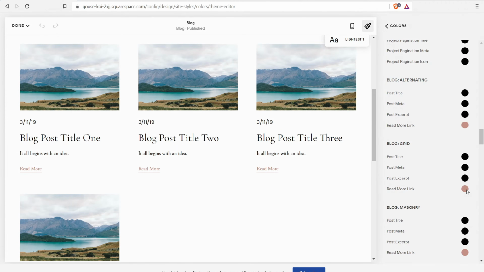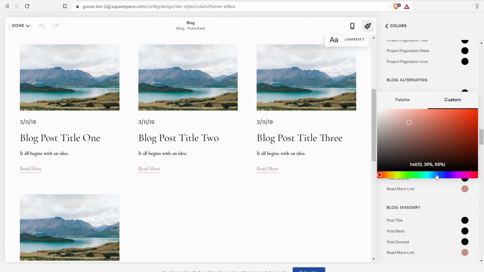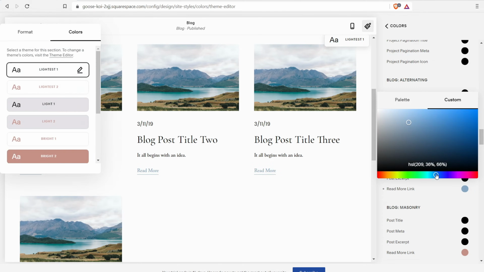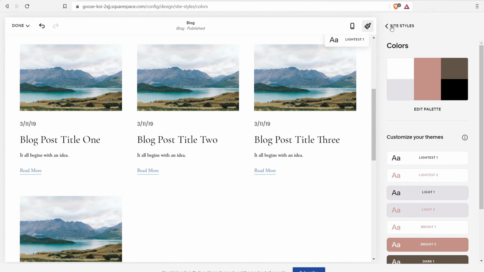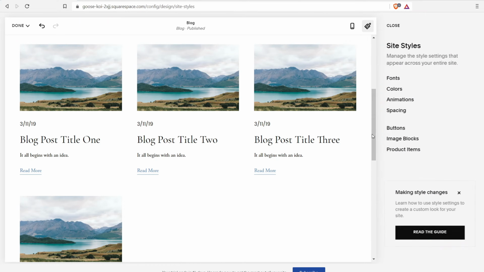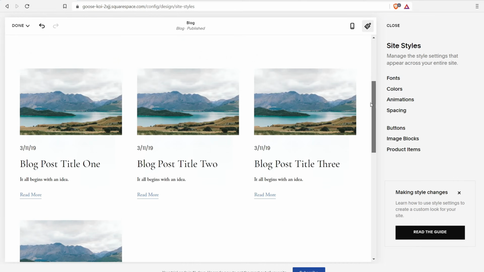Okay, so we'll click on this and maybe I'll change this to a nice blue color. There we go. And we'll make it a little bit darker blue. Okay, there we go. That's much better. All right, so leave it like that. And there you go. So that's how you can adjust things from here with ease.